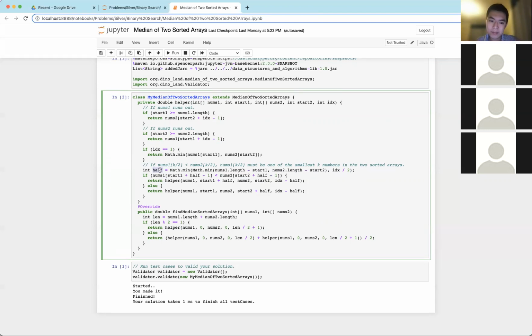In the first case, the first array has a smaller number of values than the second array. Second case, the first array has more values than the second array. Right, not comparing the actual size of the numbers inside, but just the number of values in there. Third case, you have the same number of values, right?